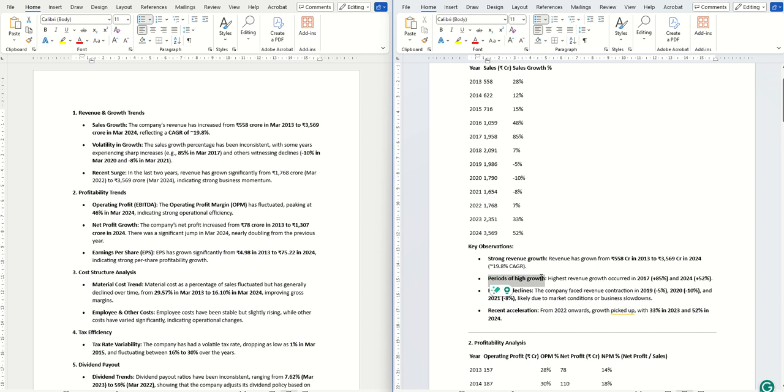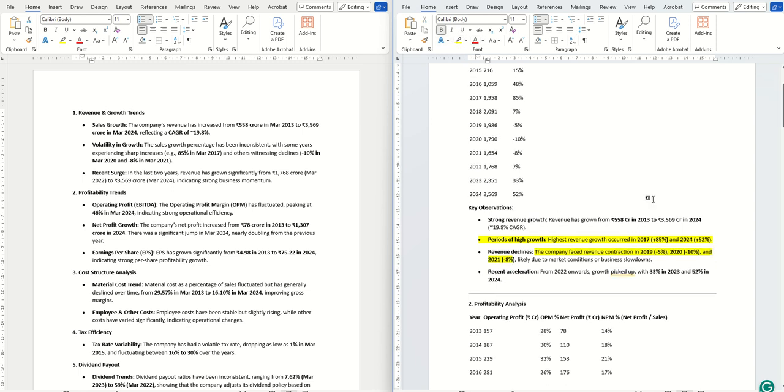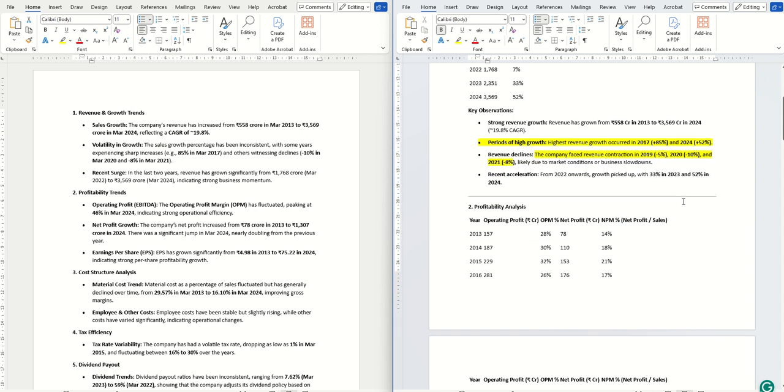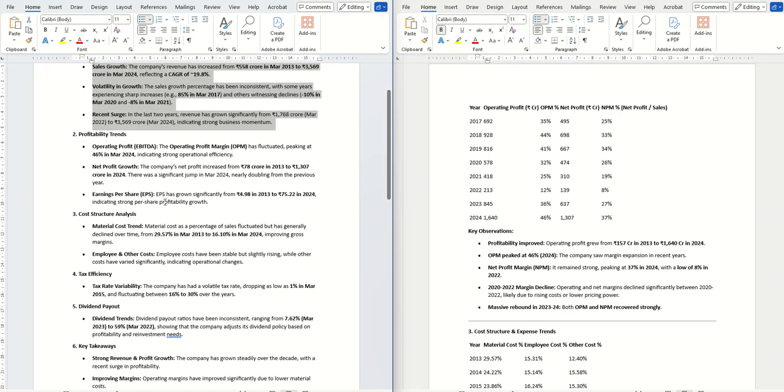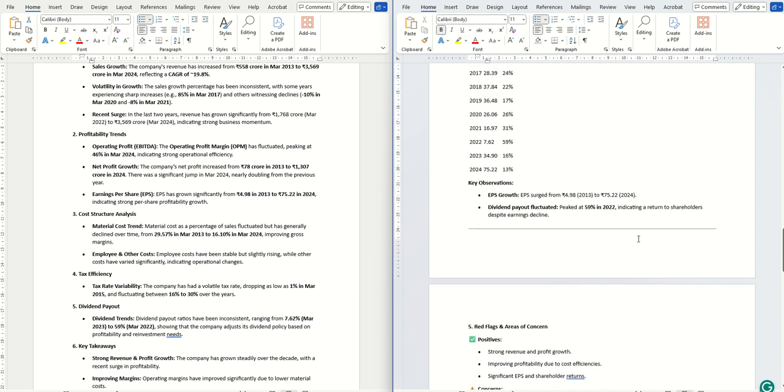So it has told the periods of highest growth. These 2 years had an abnormally high growth. So these are the years I need to focus on by opening the annual report. Which year there was a decline, that also is there. So again, for this annual report you need to open it and figure out the reason. Then the cost structure analysis, material cost trend. Okay, material cost declined. Then employee cost has increased from 15% to 23%.